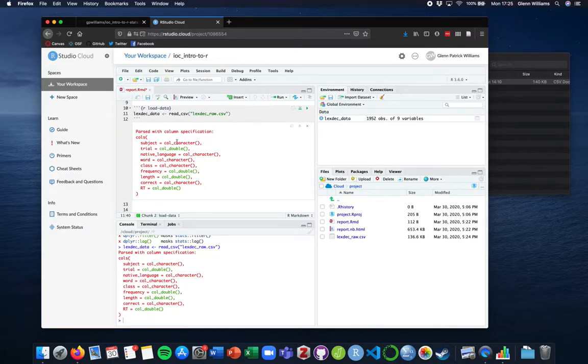It was parsed with column specification. What it does is it takes those columns, these become headers, subject and trial native language, and it tells you, well, this one's a character, this one is a number, so it's double. Basically anything with a string becomes a character, but you can define how it behaves if you want to get advanced here. So I'll save this. You'll see that this popped up in my global environment, so I know basically what the data looks like.